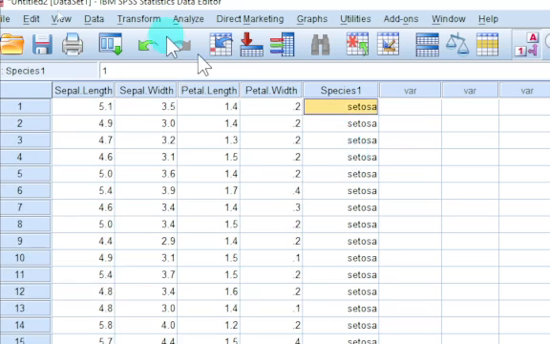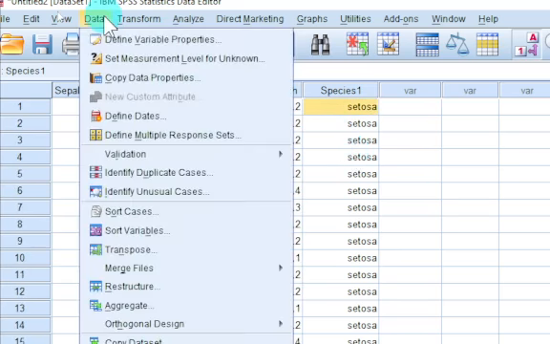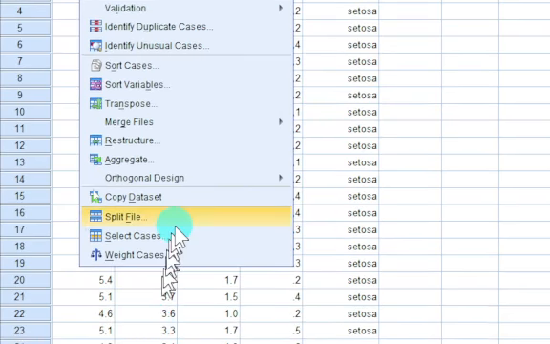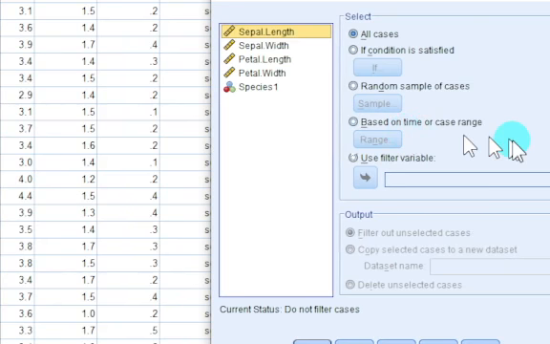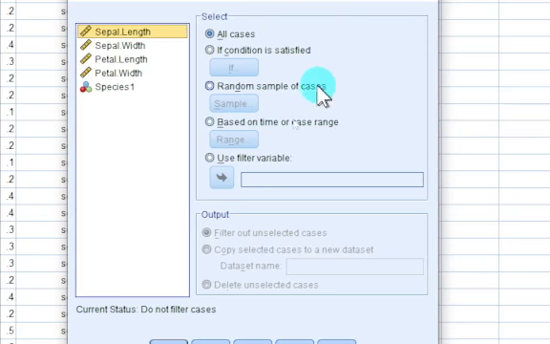So let's get started. Let's go to data, scroll down to select cases, and I think we should have some window. Yeah, so in this we are going to use the if condition.